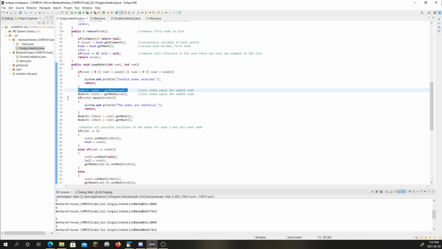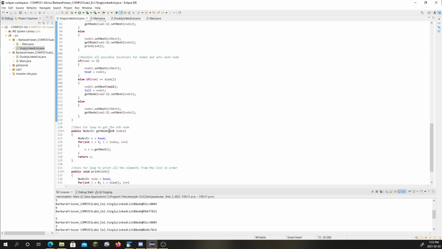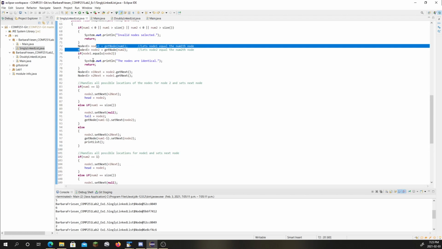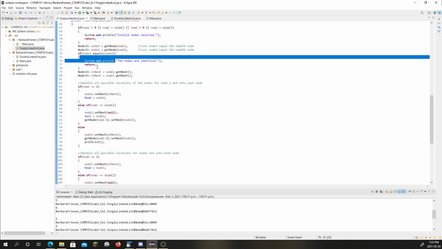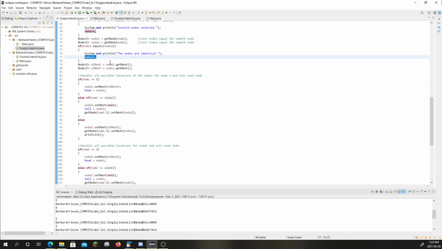I used the getNode function to assign the nodes. Just since I was using it frequently, I decided to make its own method here, which just loops through to get the proper nth node. I then also check to see if the nodes are identical, in which case I save processing power by just returning and saying that the nodes are identical.